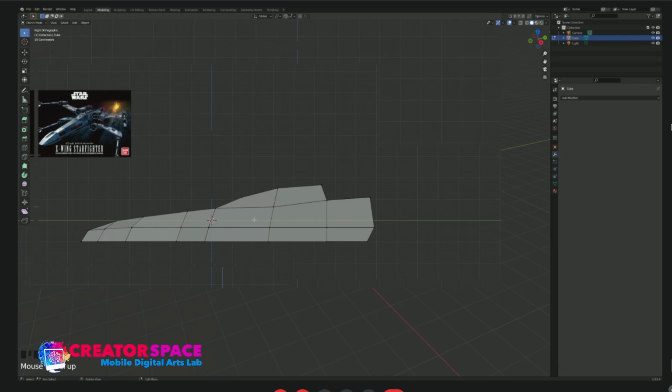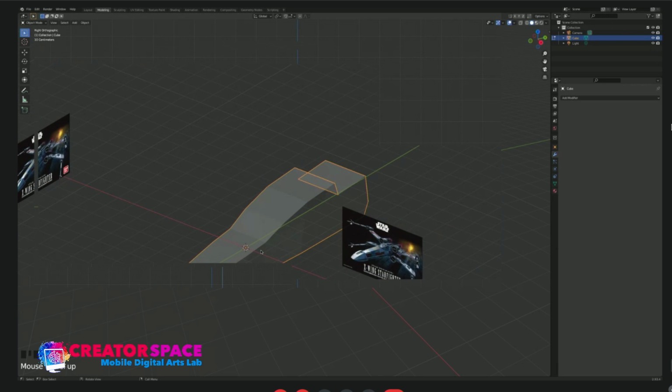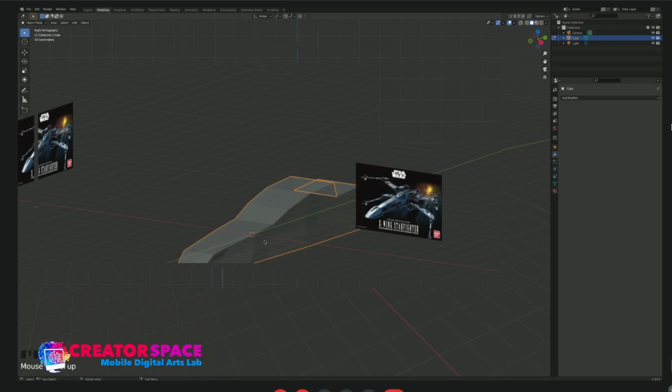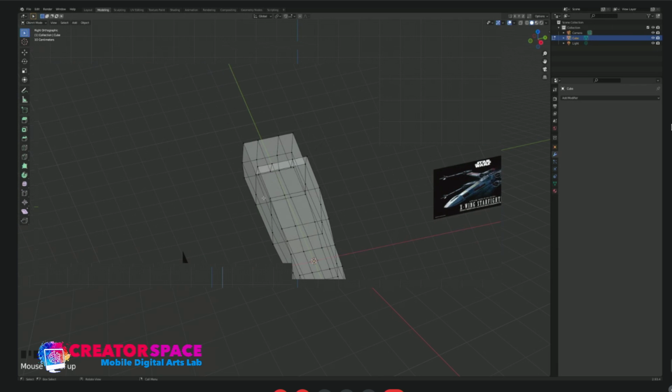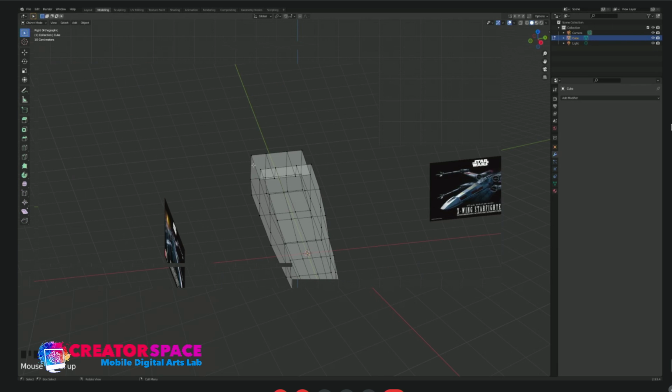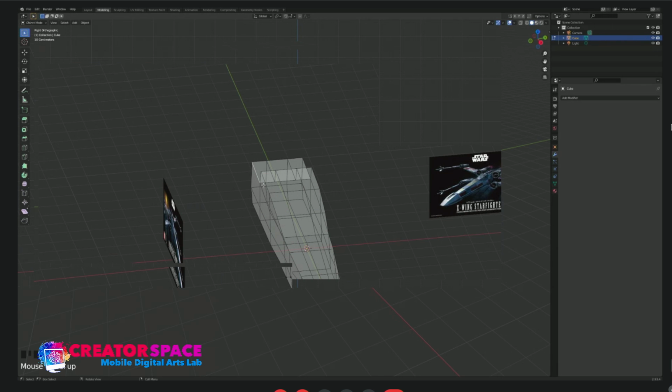All right, so that will be the basis for the body. Let's see. Actually, one more thing. I'm going to go to edge mode, and then select this edge here by double-clicking it.